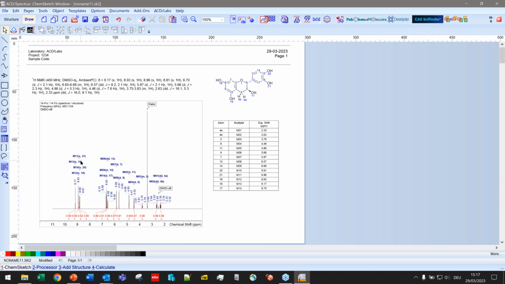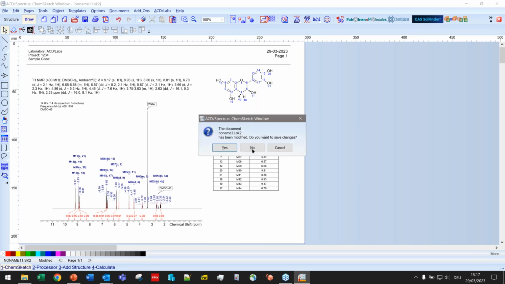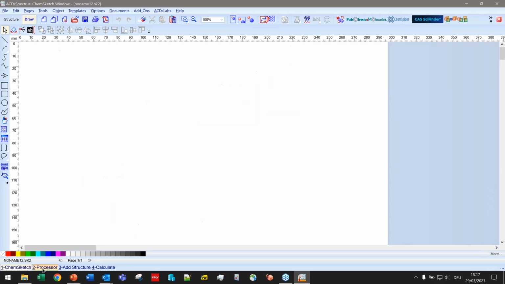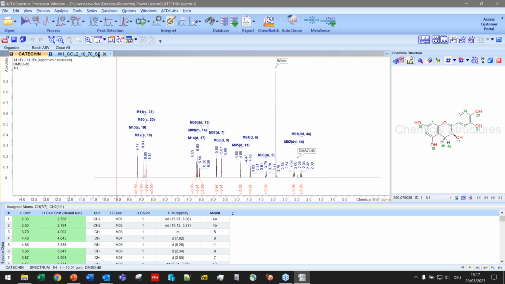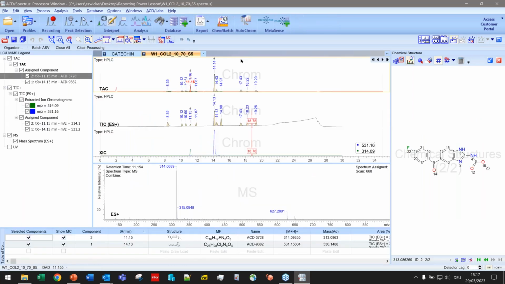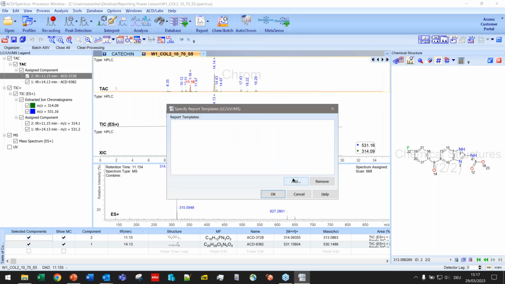I also want to show you how an LCMS report would look. So what I will do is close my NMR report and open in Processor my LCMS set again. So let me switch tabs. So here is my LCMS dataset. And again, I haven't set the report template yet. So let me do that.